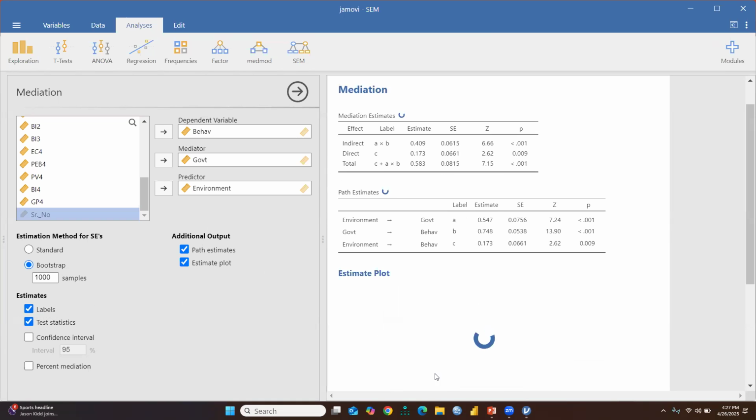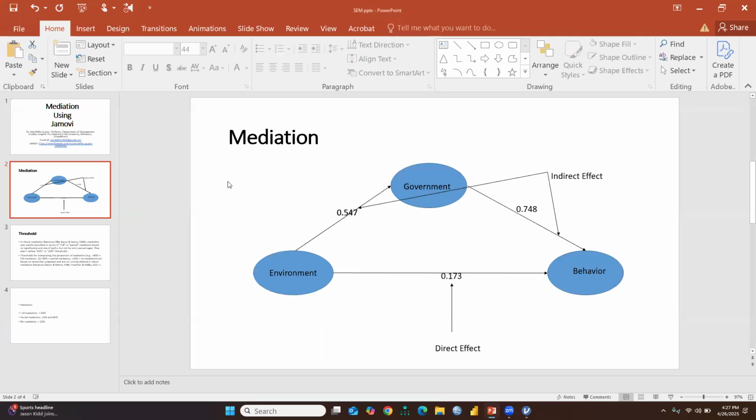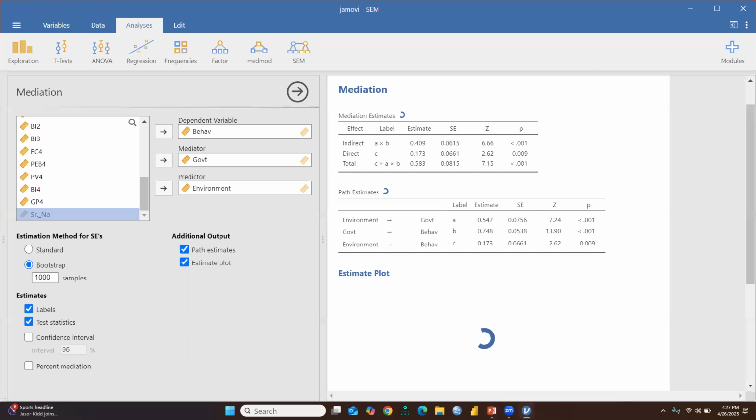So environment to government is A. Let me go back to my PPT. Environment to government, that is A. So let's say I'm writing here small a, and the sign is A. The value of A is 0.547 as per my data set. So the value of A you can say is 0.547, and that is reflected over here.